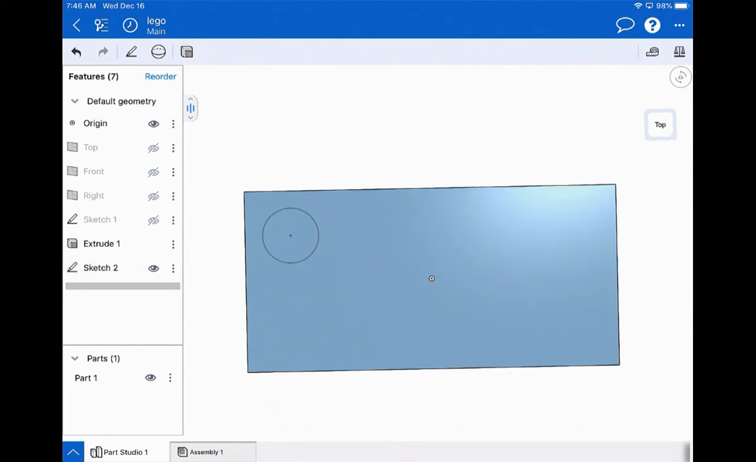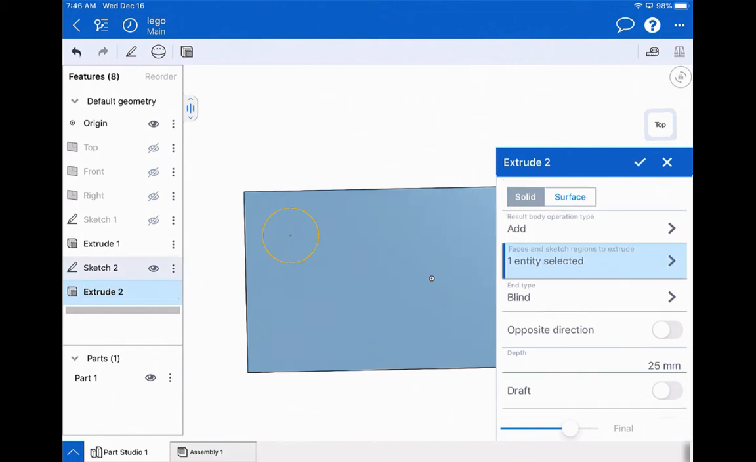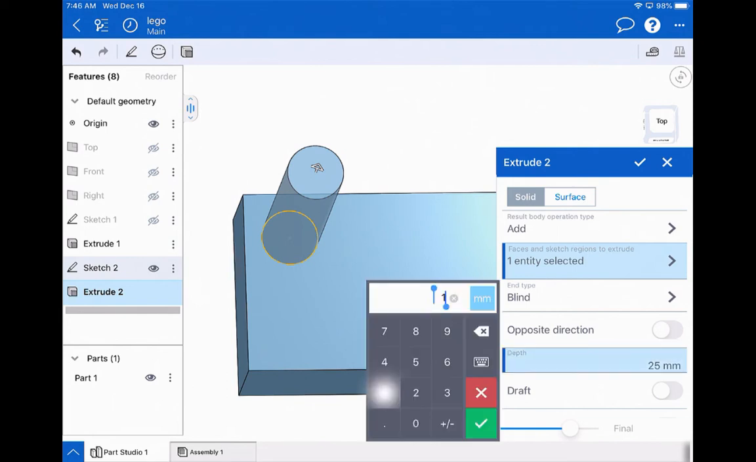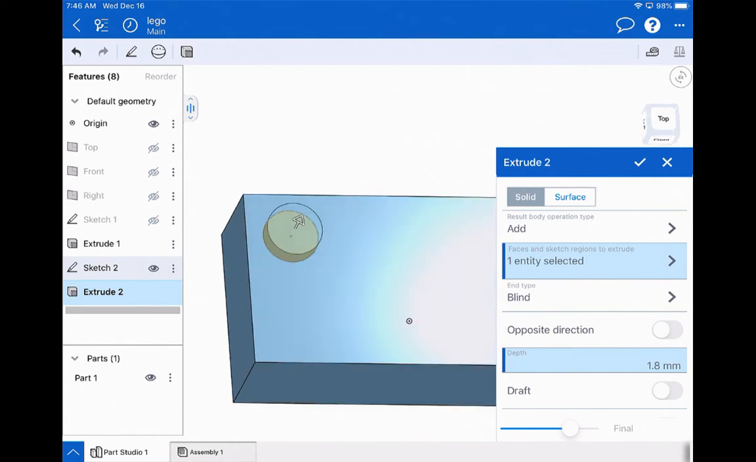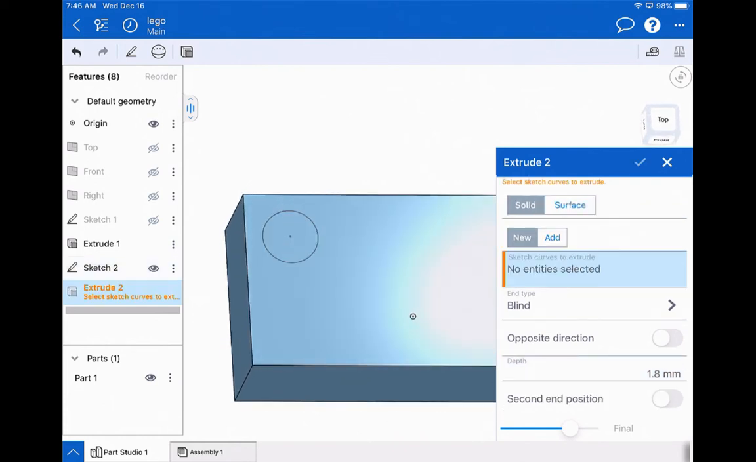I'm now going to do another extrusion, and I'm going to click on that circle. On a Lego, those cylinders extend 1.8 millimeters above. So I'll change it from 25 to 1.8. And you want to make sure that at the top of the extrusion menu, it says solid.